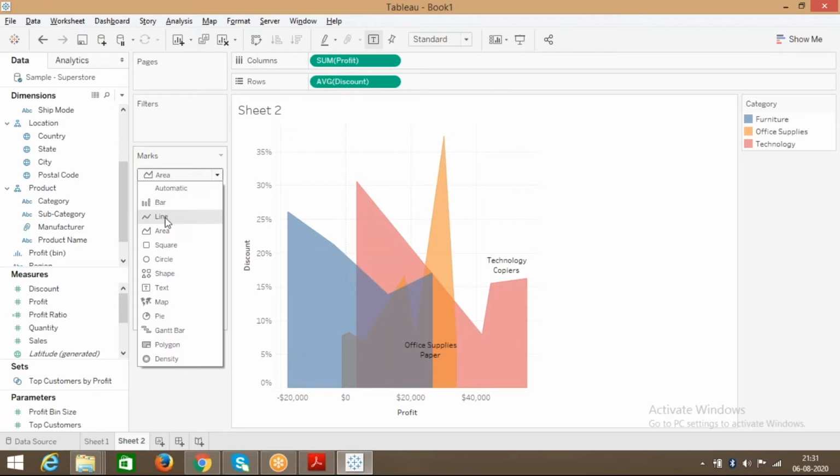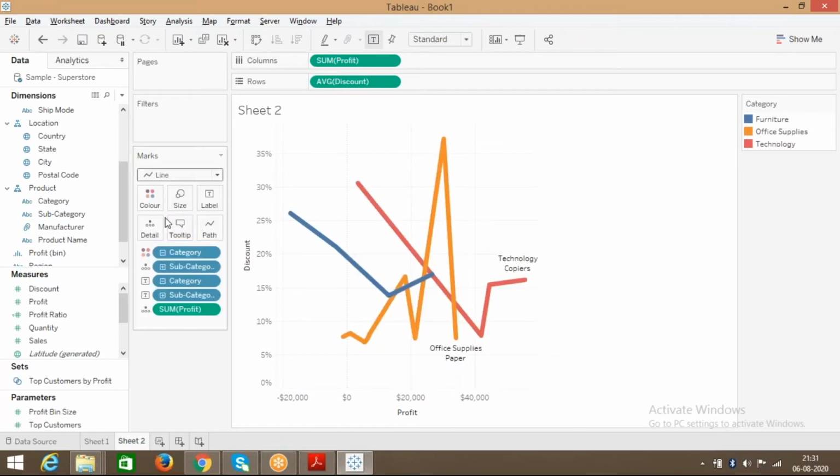So depending on your requirement and your way of thinking, you can change all these things. It's up to you. You decide which chart looks good, and based on that, you suggest the same chart to the customers.